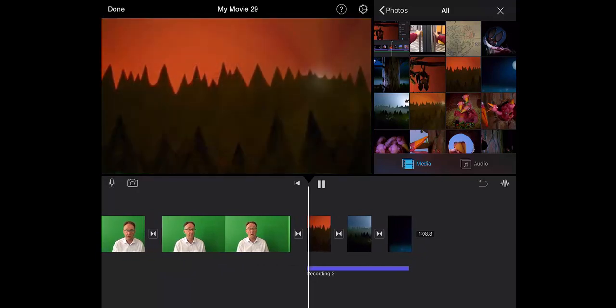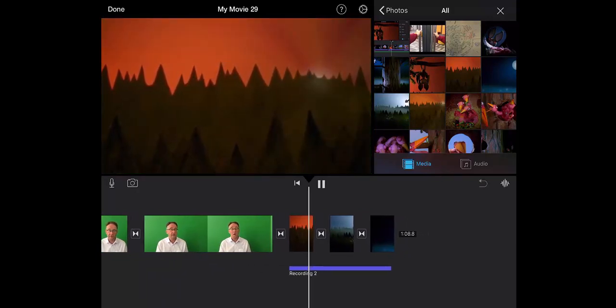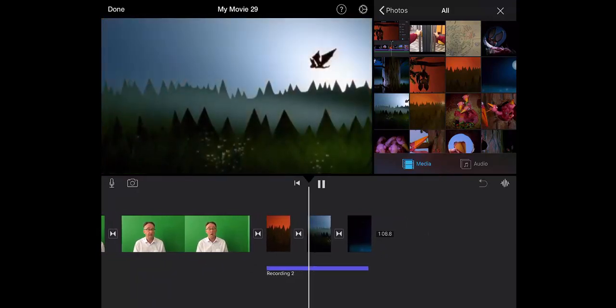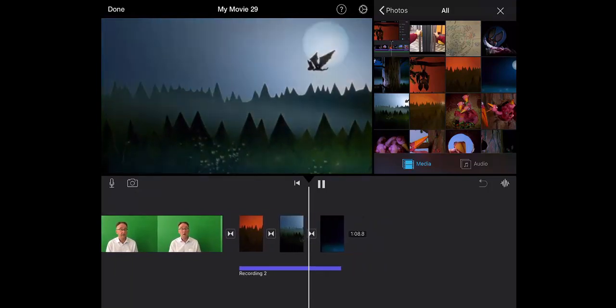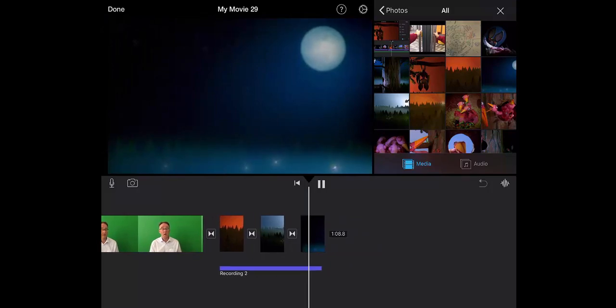Colour has been used really effectively to show the different times of day. We see sunset, sunrise, bright daylight and mysterious moonlight.